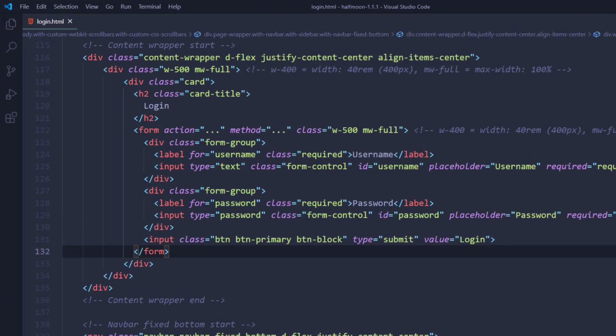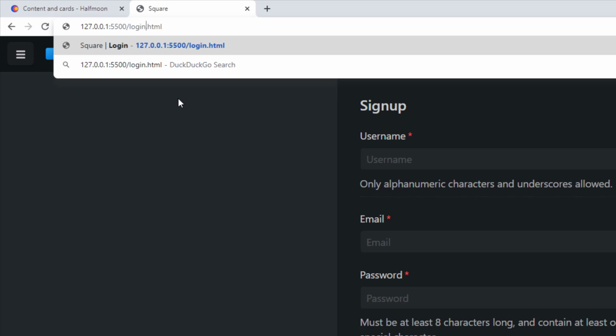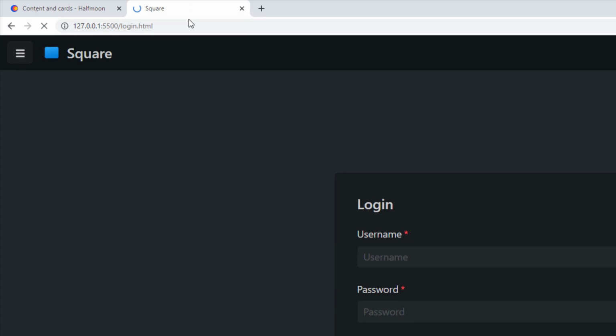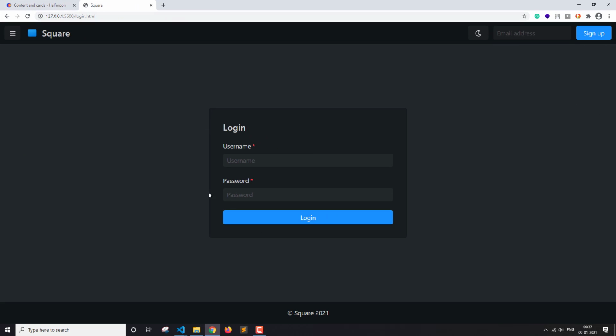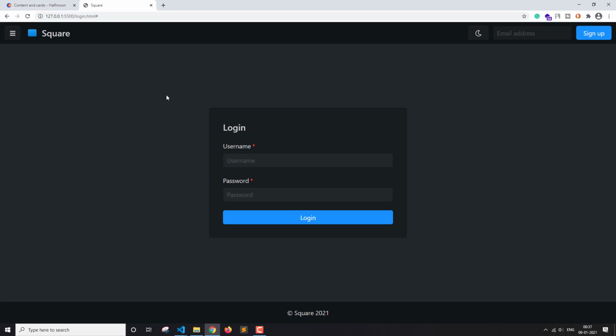So let's check it out. So login.html, and there we go. Here we have our login form. Now we have the login and sign up page created. So here in the sidebar we have these two buttons, but if we click on these, then they are not going to work as we haven't linked our pages to this anchor link. So let's do that.